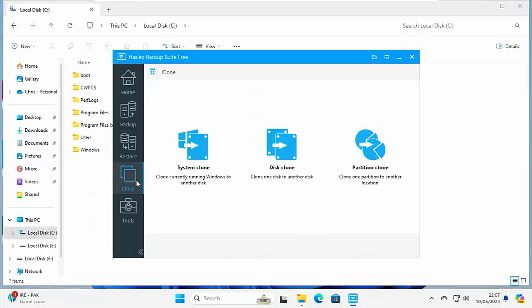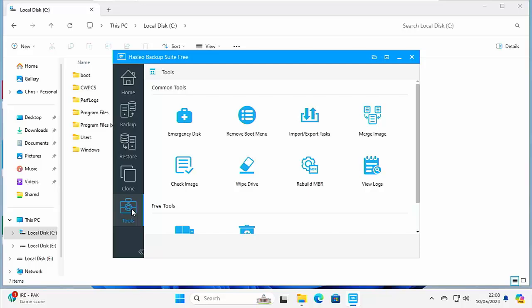So we've got clone. So if you're transferring your system to another disk, you want to maybe upgrade to a larger or faster hard drive, you can do a system clone and clone currently running Windows to another disk, or clone the whole disk from one disk to another, or just clone the partition. Let's carry on and go into tools down there.